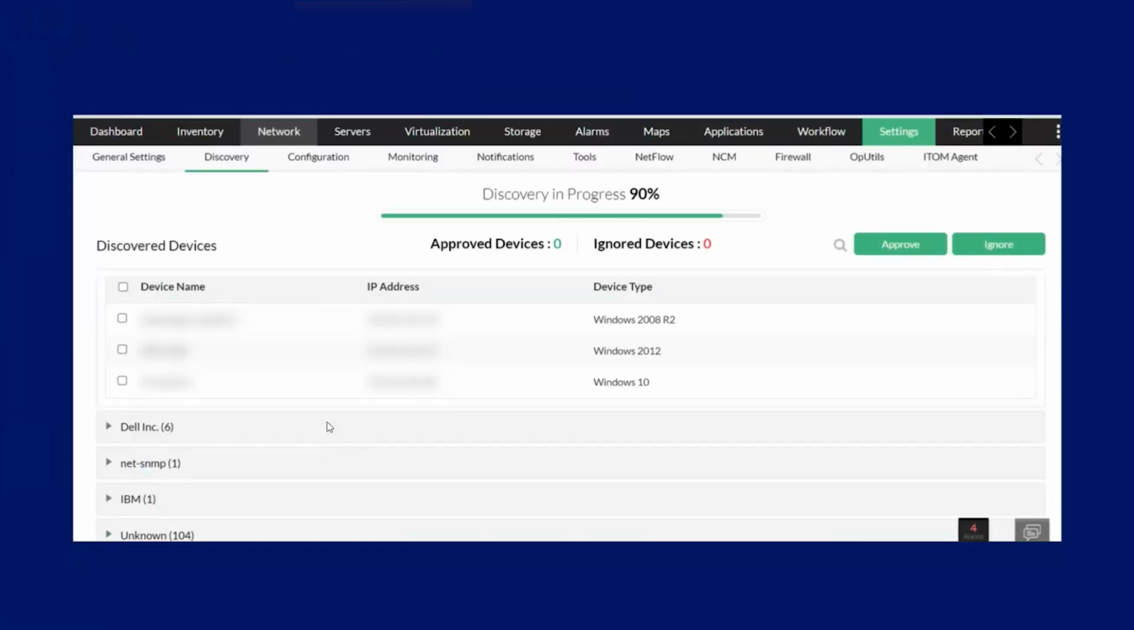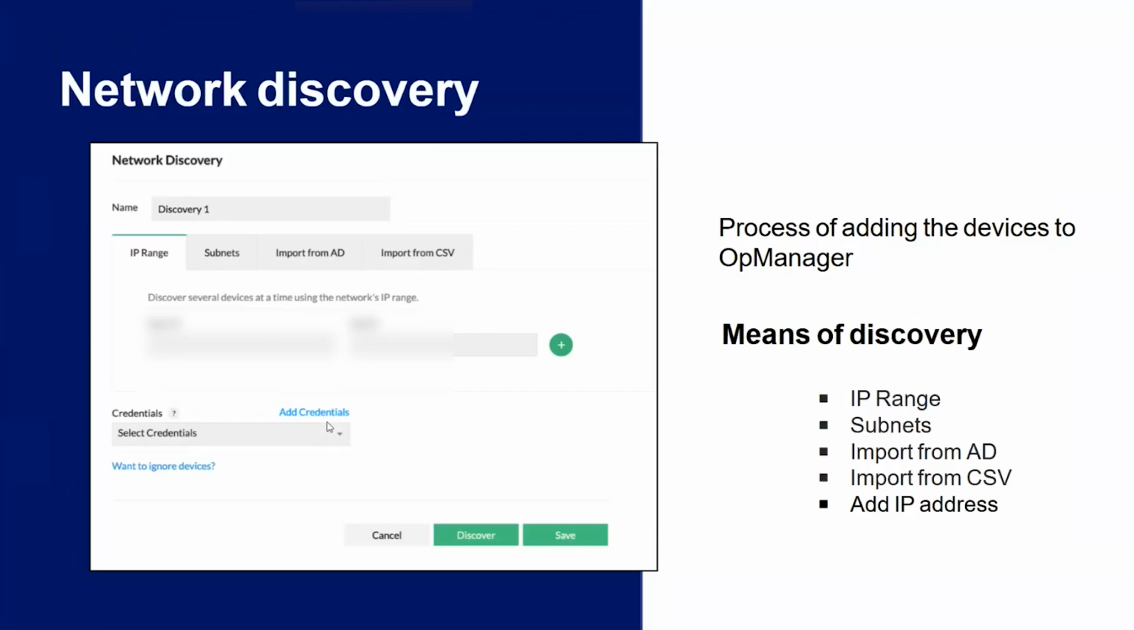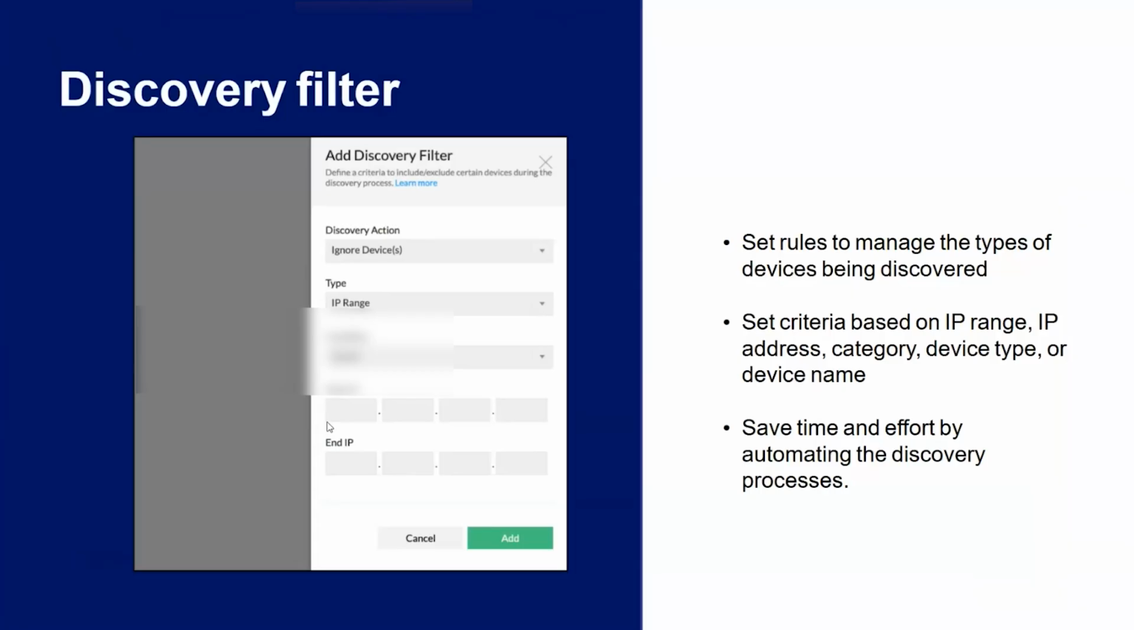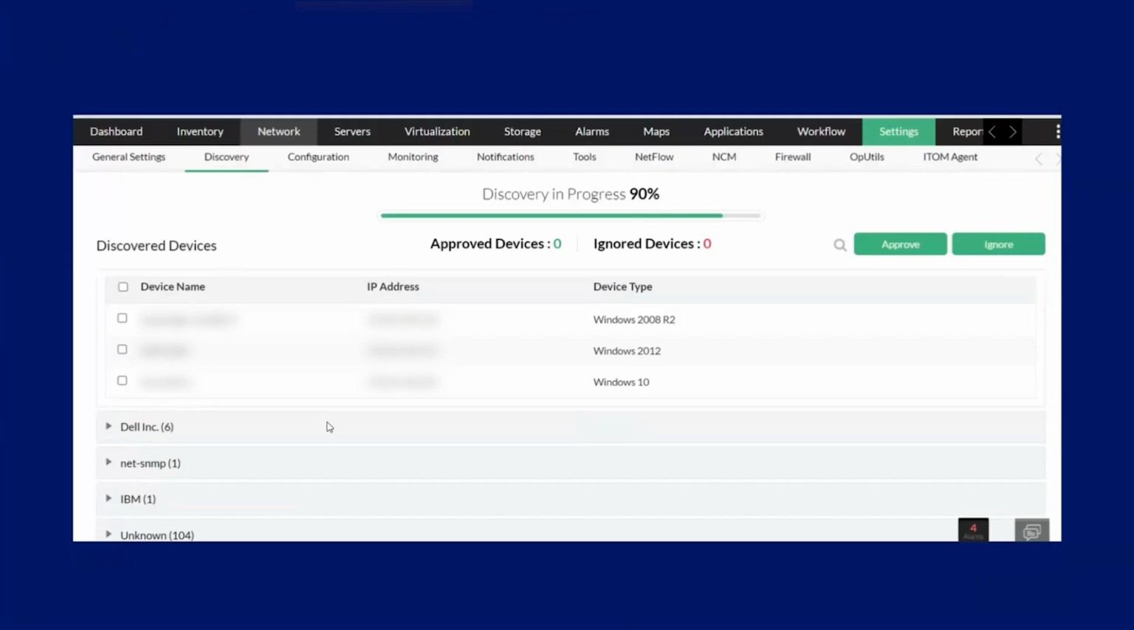And obviously, once you use any one of these discovery options and start the discovery, you will automatically see the discovery progress, and all the devices will be added one by one. So now let me take you to the console and show you where these options are located.